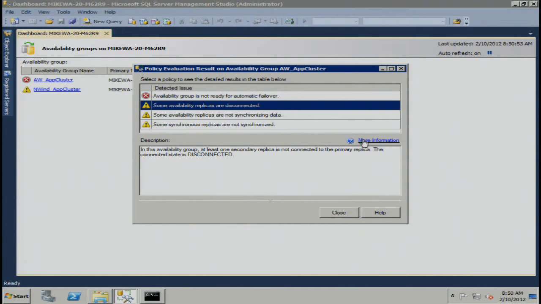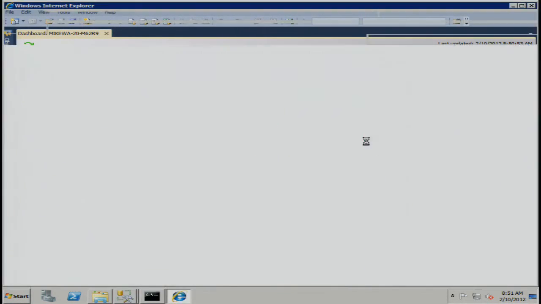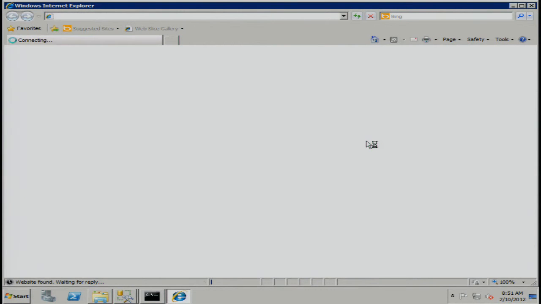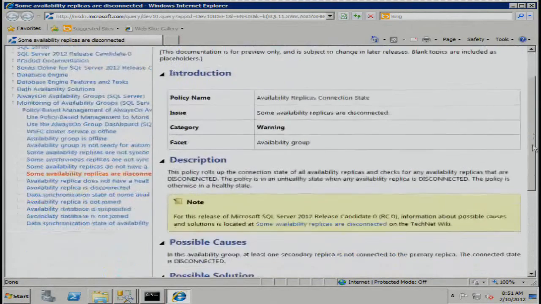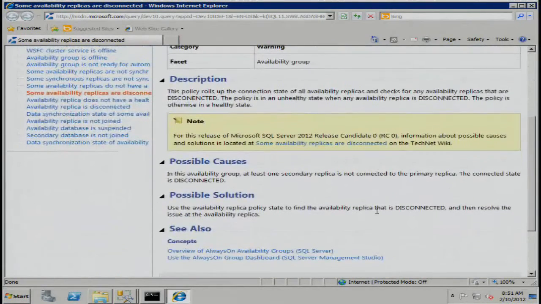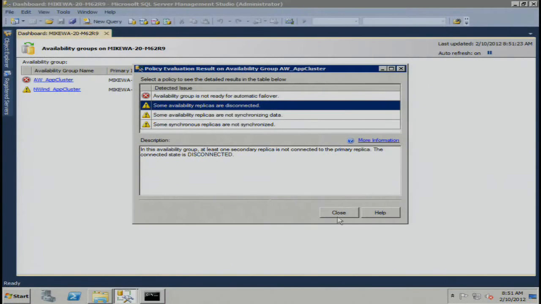One of the cool things here in the dashboard is once I select any of these possible issues, I can just click this More Information button, and that's going to pop up the Internet Explorer window and take me directly to a page on MSDN that tells me what some of the possible causes for that known issue is. And if I just scroll down here, okay, well, that tells me that something's disconnected. That doesn't really tell me all that much. We'll get rid of that.